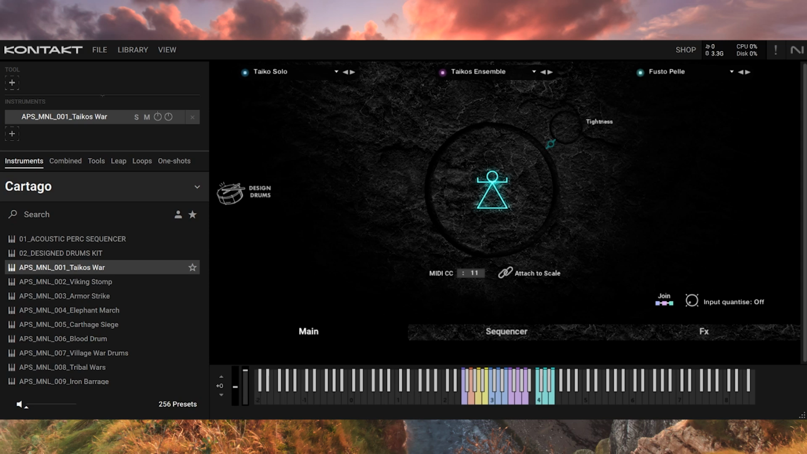Now, I've loaded up Tycho's War. There are two types of instruments in Cartago: the acoustic percussion sequencer and the designed drum kit. I'm going to play some examples first from the acoustic percussion sequencer. So we've got Tycho's War. Beautiful. Let's go for Blood Drum.